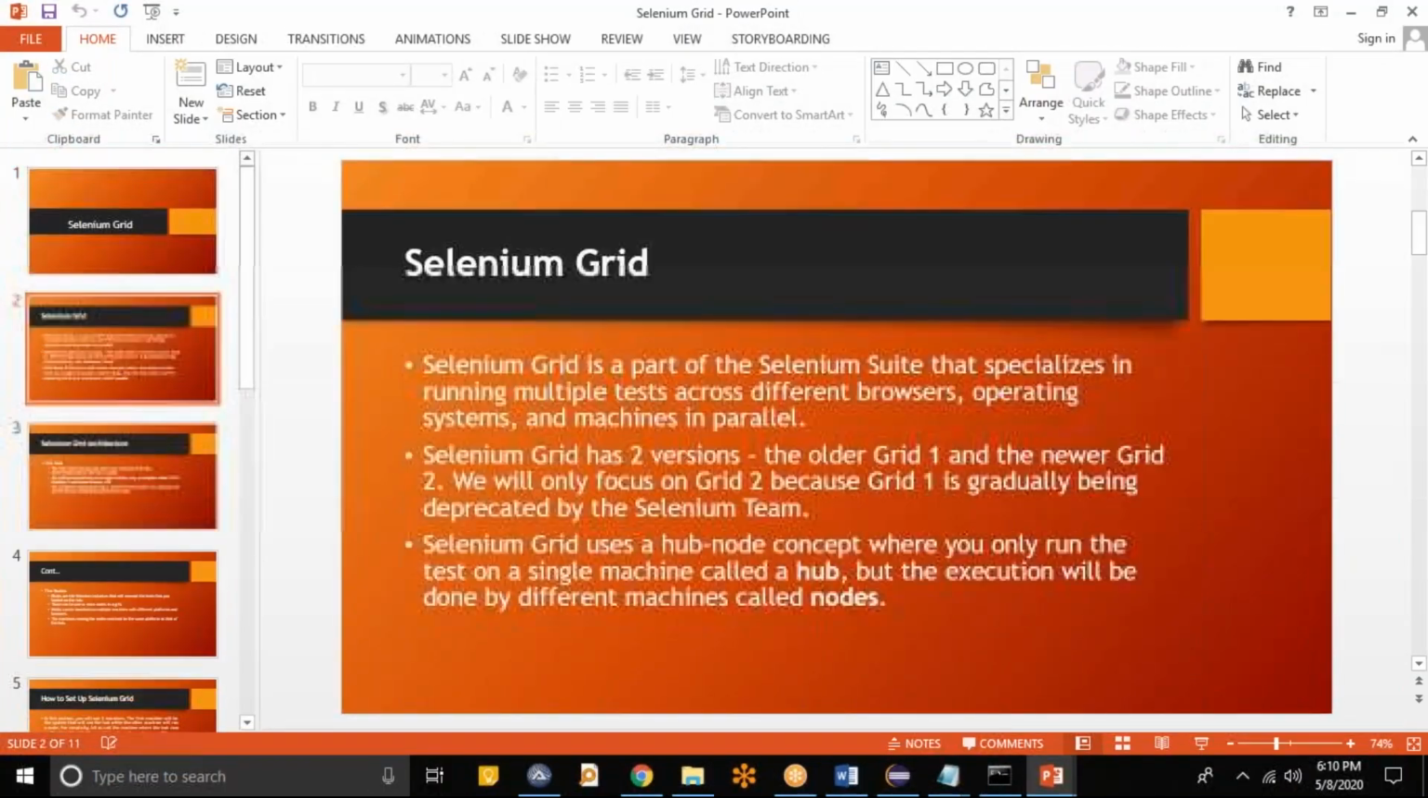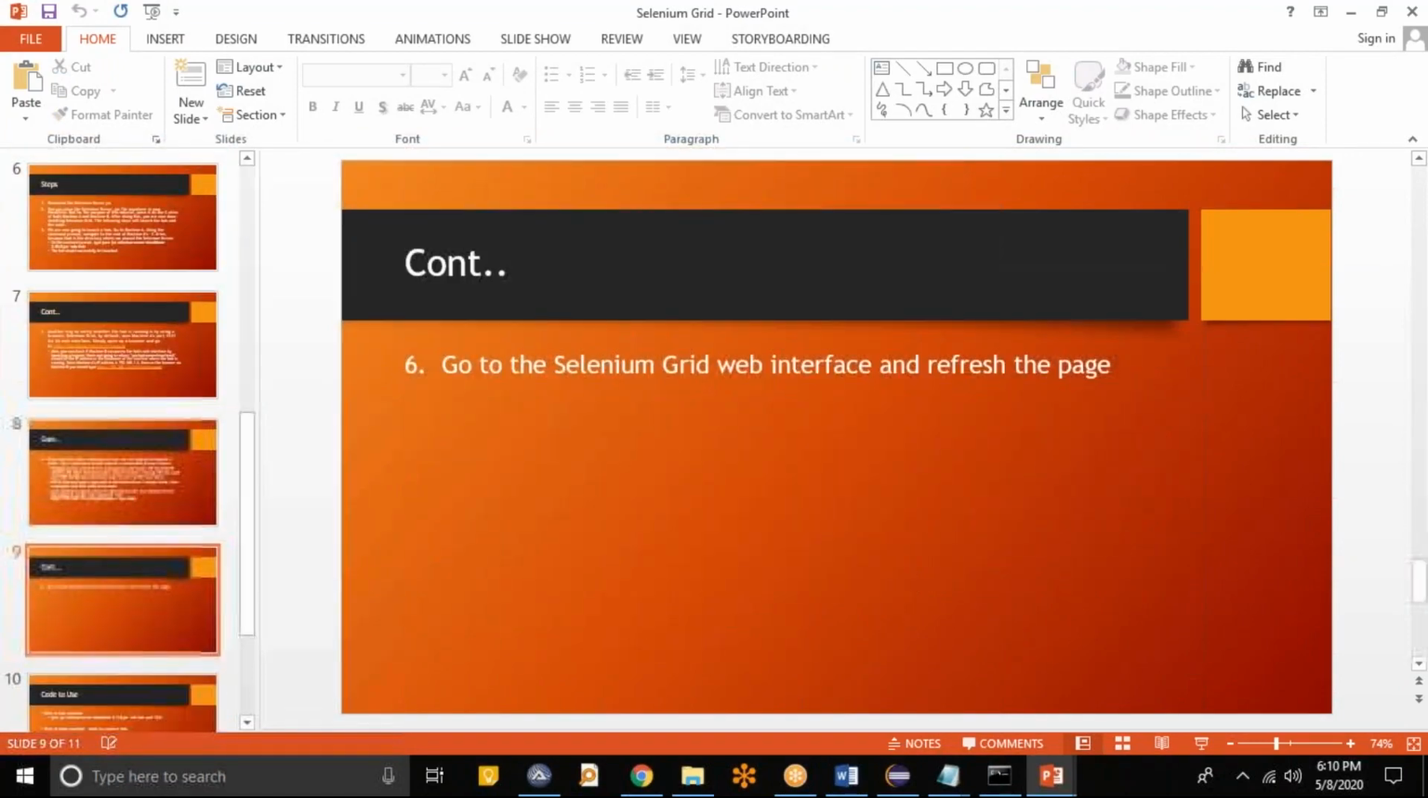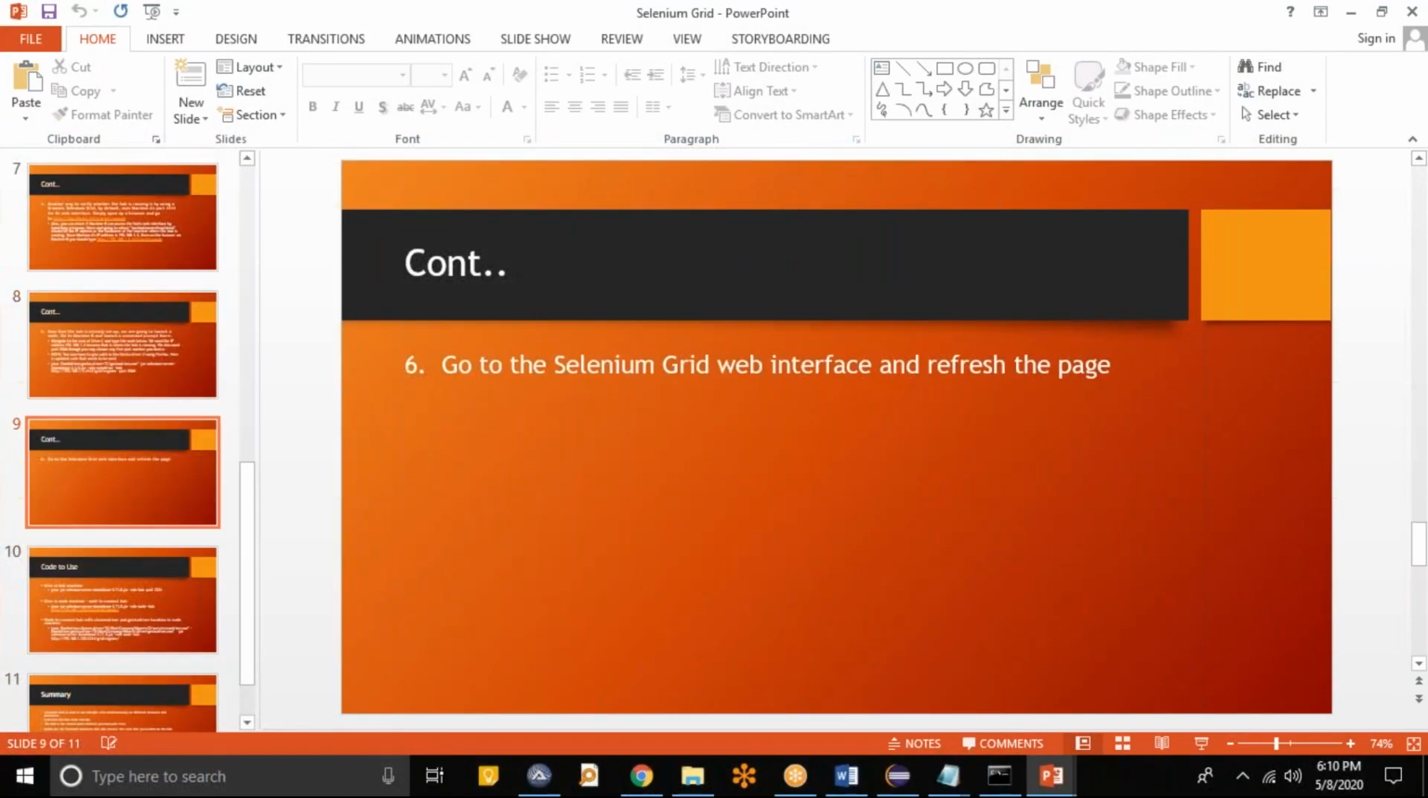Now coming back to Git, okay, this will be the command. So these two commands are what you need to execute.